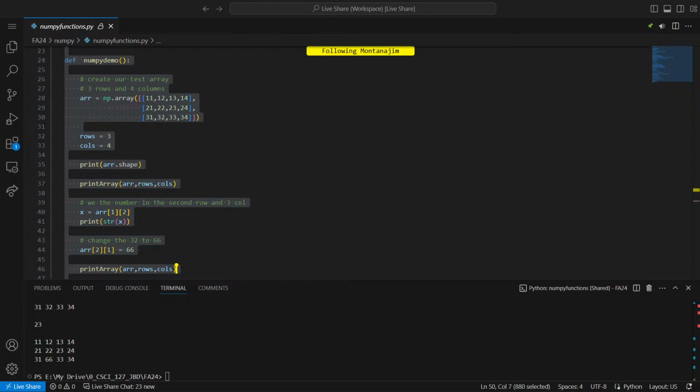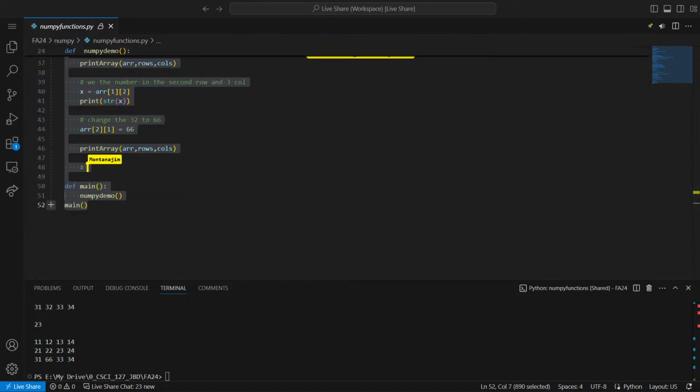Okay. NumPy has lots of functions. So we're going to introduce some of those. So we can say here, the number of dimensions. Okay. So that's going to be here. Print.